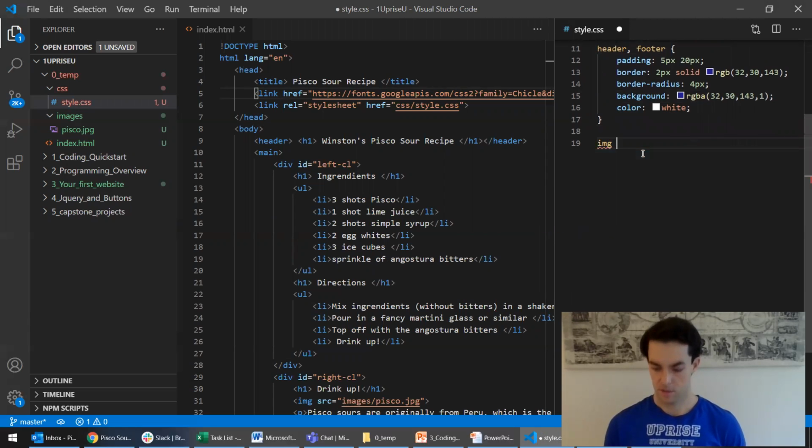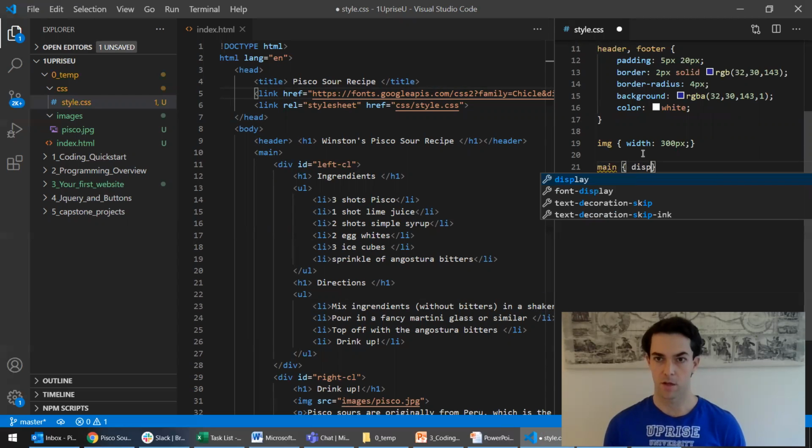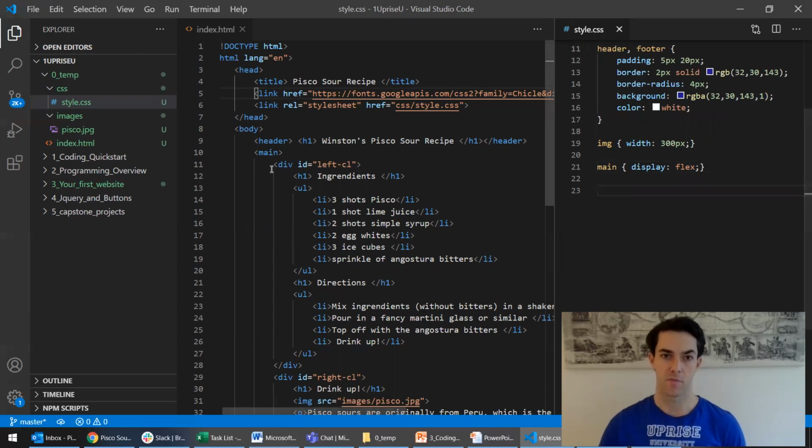Moving along, let's make our image 300 pixels wide. That way it's not overloading the page. We're going to make the main part of our website display flex. This will allow it to size as we go back and forth. And this main, again, is going to hold our two divs, which is one for left column and one for right hand column. So then we're going to define that formatting here.